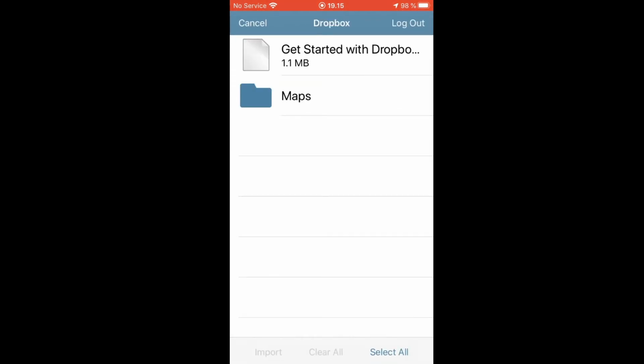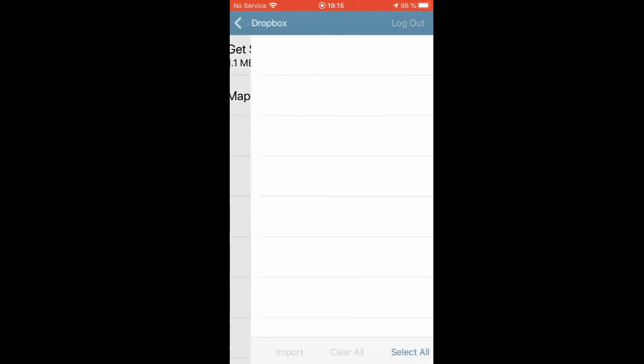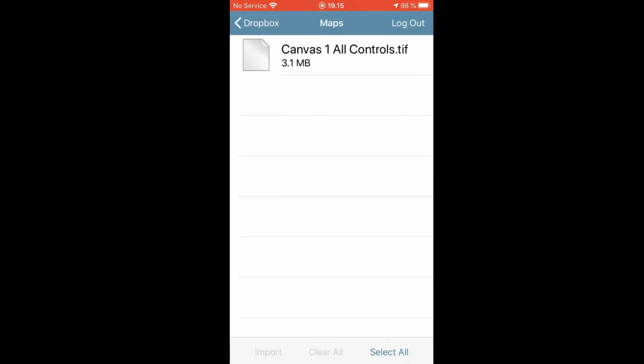And now you see it comes up with your file structure in Dropbox. You saw I saved the file in the folder called maps, so you click on maps and it comes up and shows your available maps. Since you have a free version, in Dropbox you can have any maps you like, but in Avenza you can only have 3 when it's a free version. So you click on the map you like, and at the lower left corner it says import. You click on import.